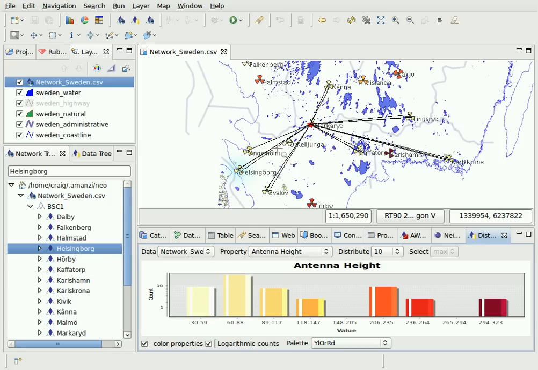Something like a network analysis is quite interesting, but I think it's a lot more valuable to use these tools on drive data. So let's load some drive data.